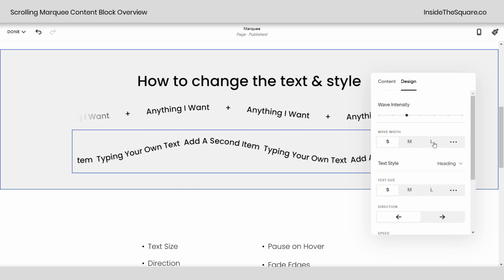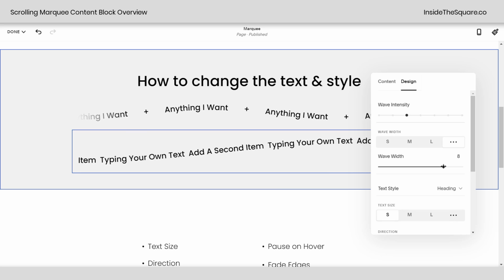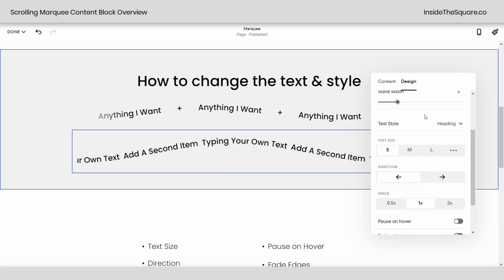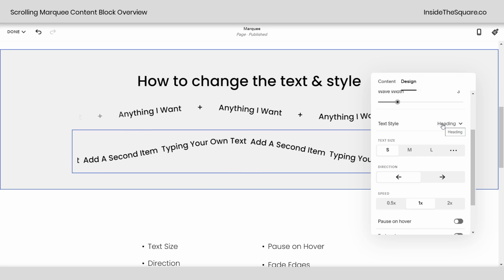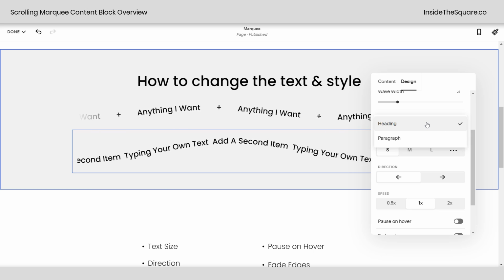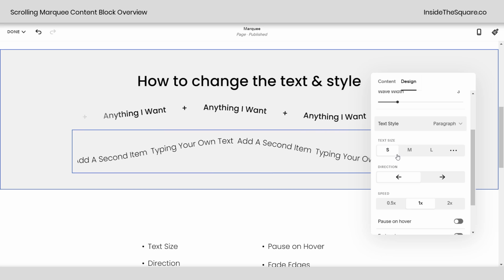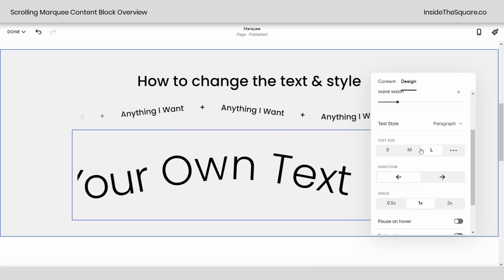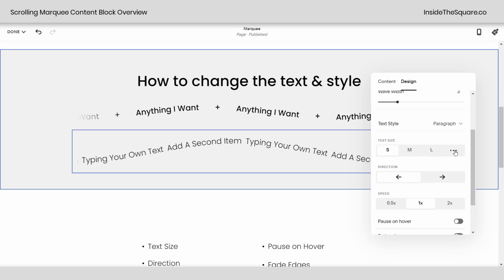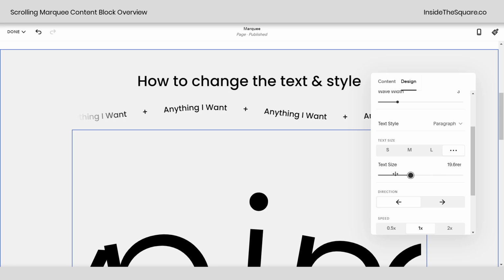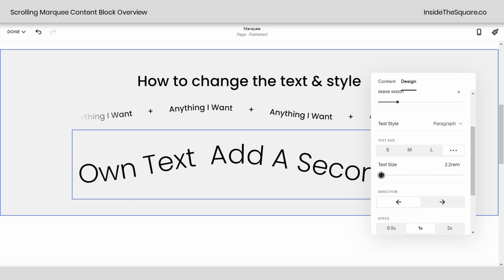You can set it to small, medium, or large, and using these 3 dots, you'll have a slider that you can manually adjust yourself. Right here is where you can change the style of the text and have it assigned to what you have for the heading font in your website or the paragraph font. And underneath that is where you'd actually adjust the size of the text. Have it large, medium, or small, or again, if you see those 3 dots, you get a slider option, and you can manually adjust it this way to make it gigantic or much smaller.